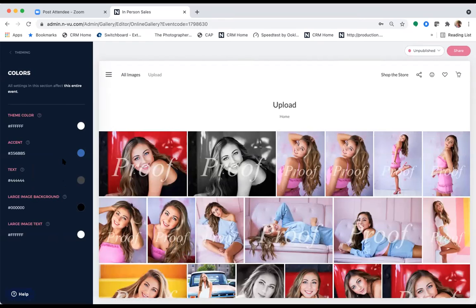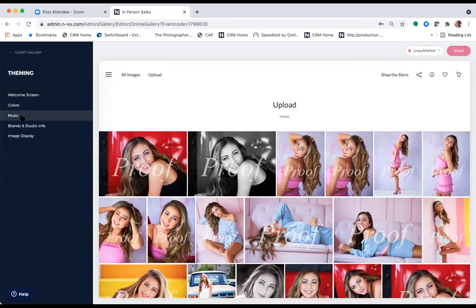So you can customize that to your branding, or maybe you have a high school senior girl or a guy or a baby versus maybe a wedding that has specific themed colors that you want to apply. You can do that, and you can set a theme for that preset. So I'm going to go back.